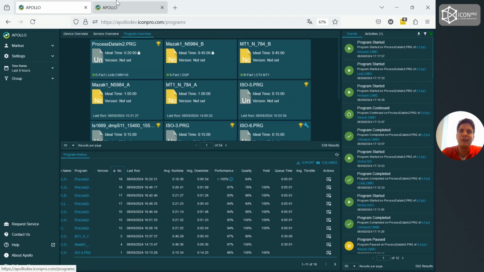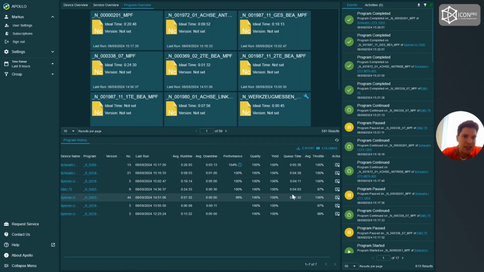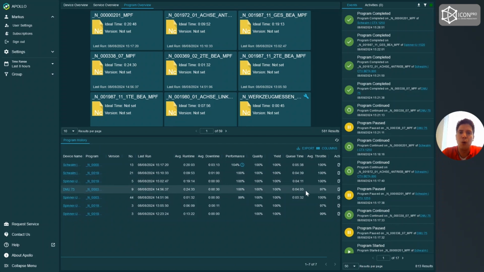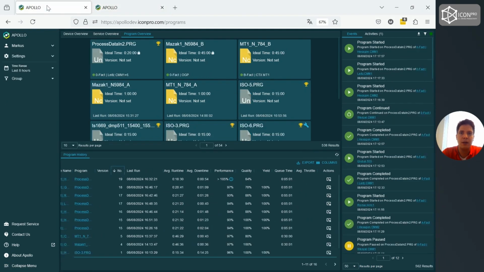And we can also see something like the average throttle. This is interesting, especially for machine tools, and tells us how the throttle configuration on average was for this program. This could explain, for example, if the performance would be a little bit lower. So here all the performances are fine, and therefore we can see also all the throttle configurations are either 100% or very close to it.